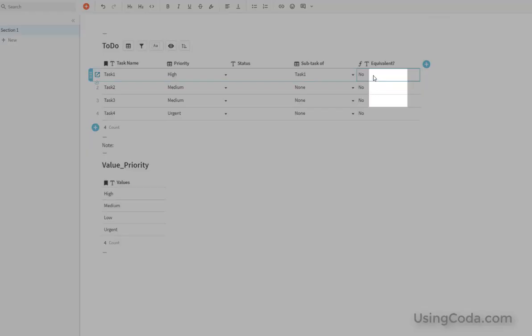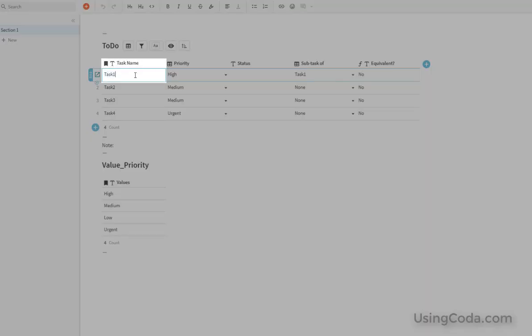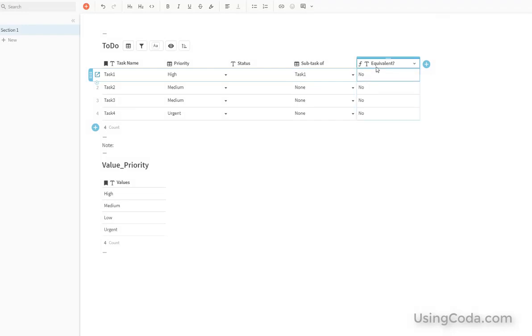And you'll notice that task 1 is not equal to task 1. And there's a reason for that, and it can be confusing, though there are ways around it. And that's because task 1 is a string, if you're familiar with programming and coding concepts, whereas task 1 in the subtask column is actually an object or a reference. And you can see when I hover over it, it kind of glows. And so that's why they're not equivalent.